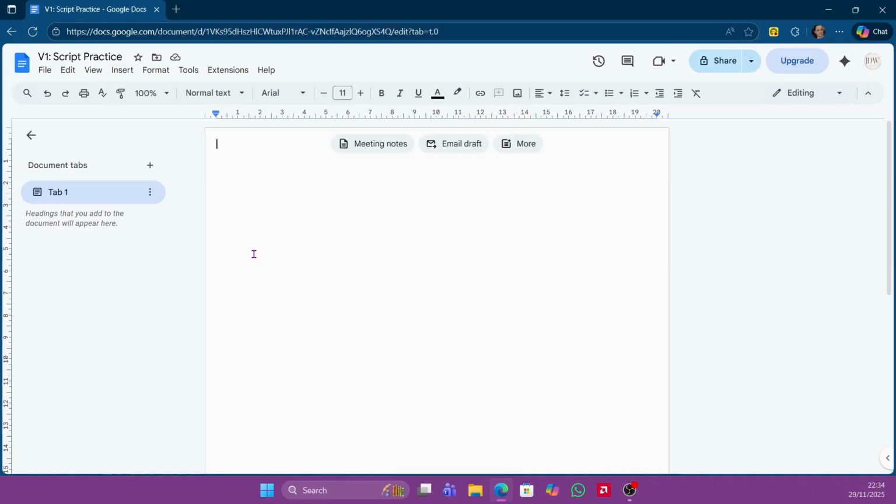Next up, we have the toolbar. Okay, the toolbar is located underneath those menus. So this is what we also call a ribbon. Okay, and these are where we will find all of our formatting options.